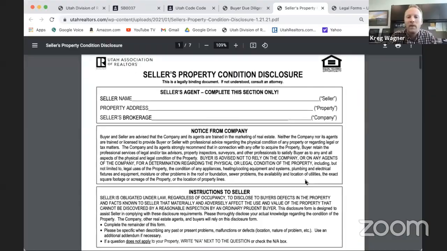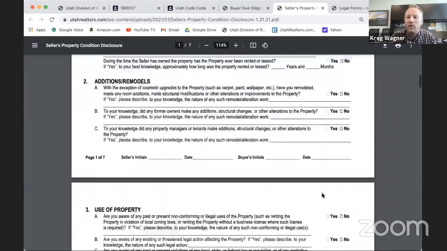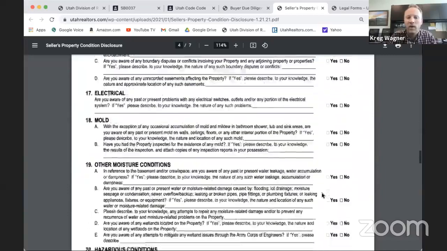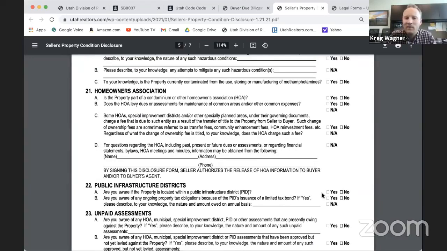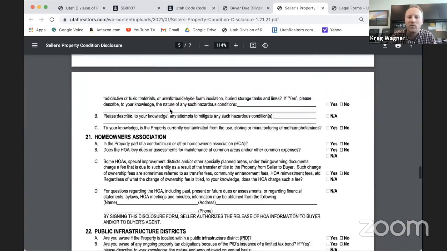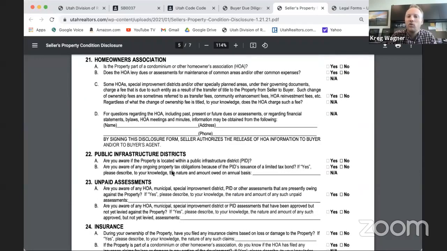So on the flip side, we also updated the seller's property condition disclosure form. So I'll go ahead and pull that up. So here is where a seller would disclose. And so you'll scroll down. It's a newer section. We tried to put it in a section that made sense. So you have the homeowners association section on section 21. And then section 22, public infrastructure districts. And as Lance said, the vast majority of properties right now are not located within a public infrastructure district.